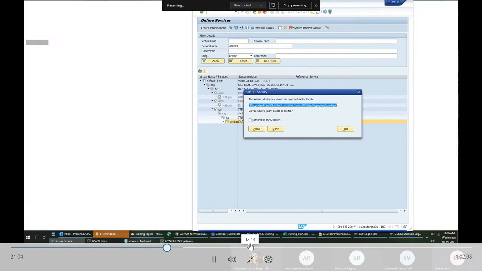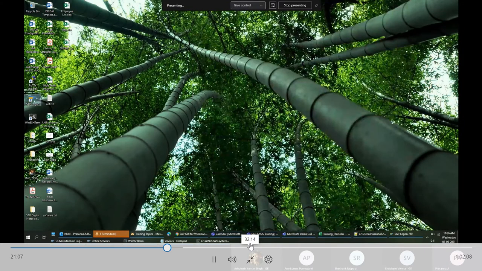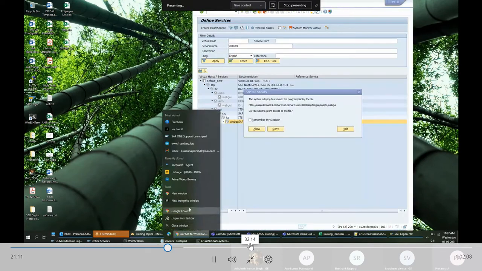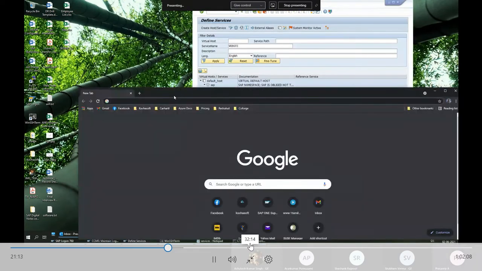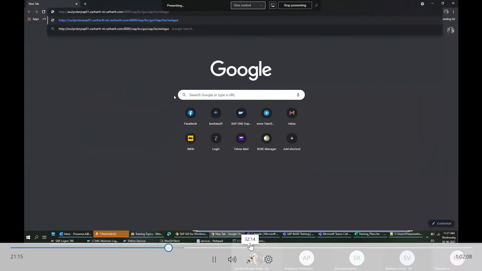If for some reason WebGUI is not there in any system, we can still use this web browser to log in. But the problem is it will not be as user friendly as when you use a WebGUI, but we'll get the same screen, everything.